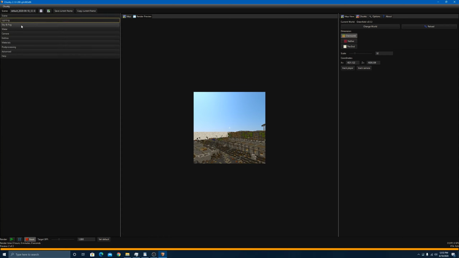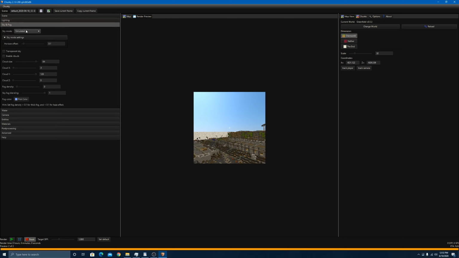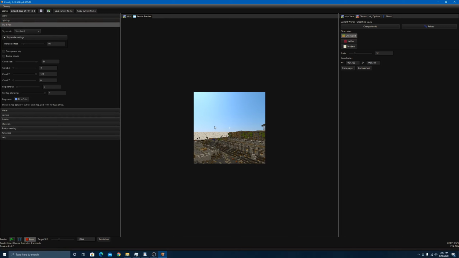That is it for the lighting tab. The next thing we're going to be moving on to is the sky and fog tab. Now, as you saw earlier in the video, Chunky does try its best to render out a nice sky, like a morning shot. If you ever do something like that, it was over here. But there's many ways to get a little more advanced.